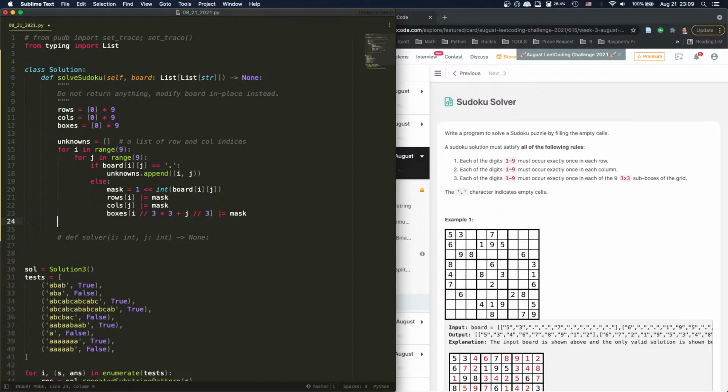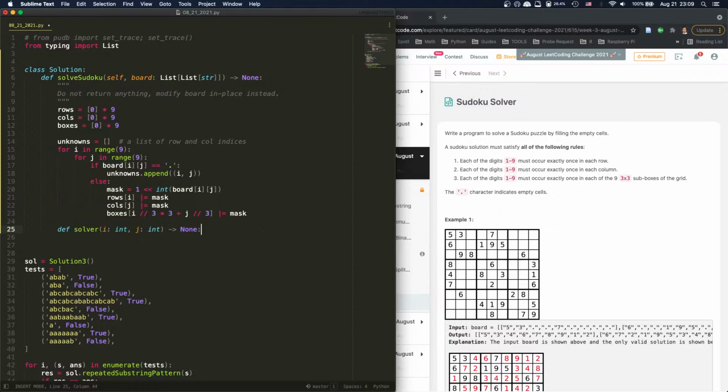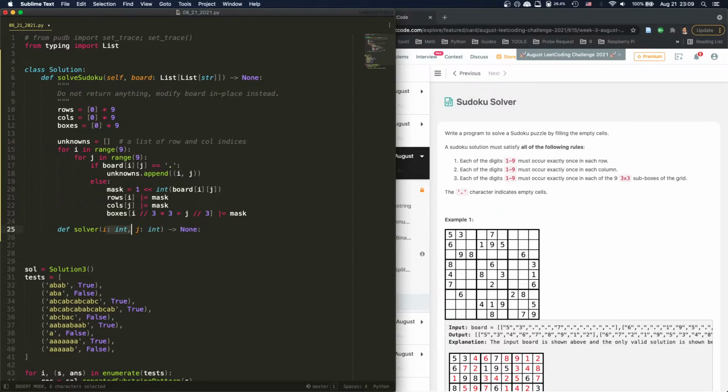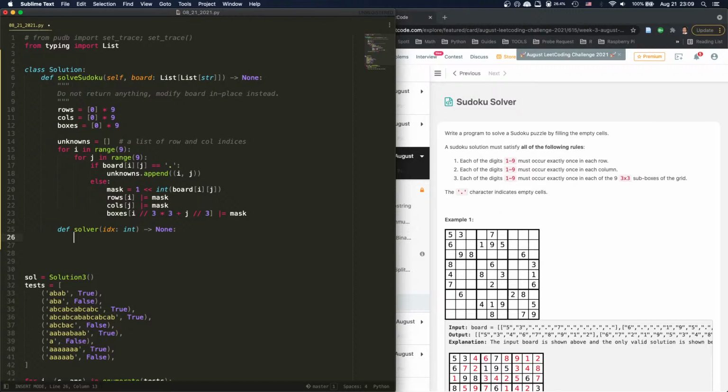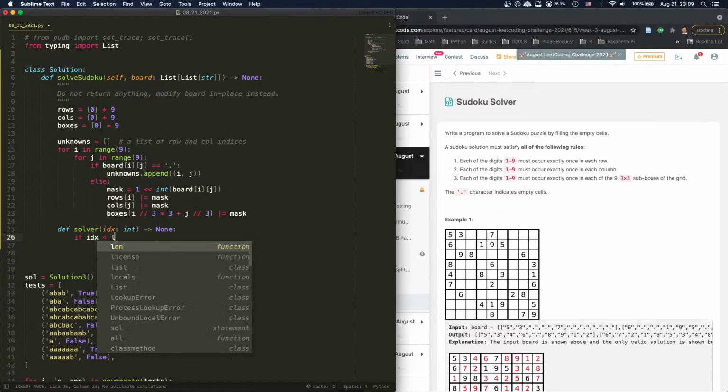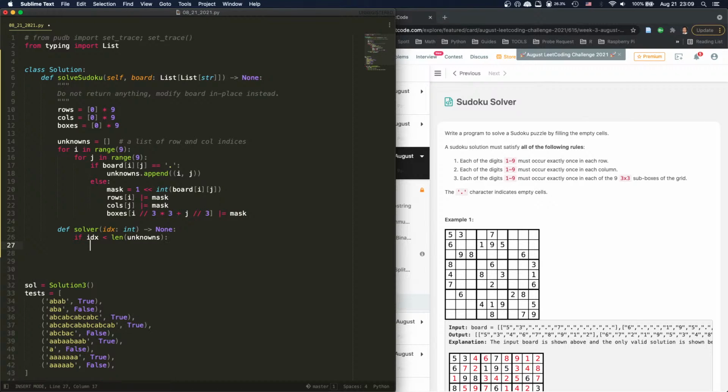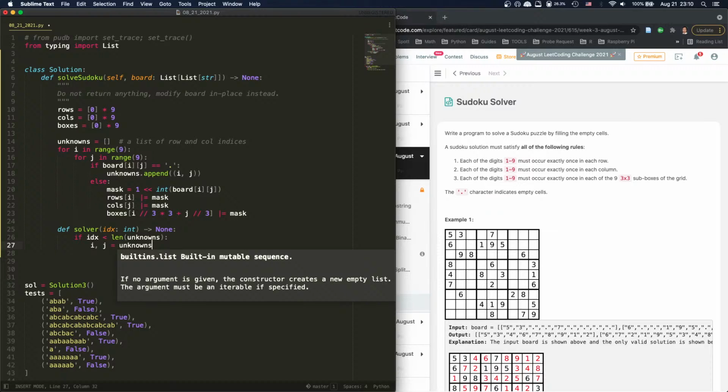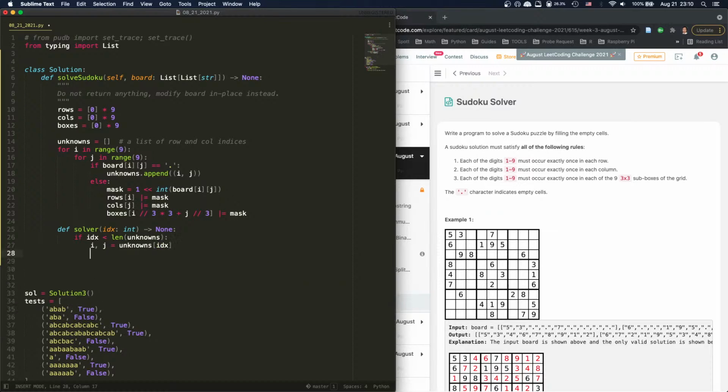And then we're going to create a solver function, right? This is now we're talking about the solver function. And we just need an index, right? Now we just need an index. So what we do is we're going to iterate through every single one inside unknowns until we solve it. For each index, if index is smaller than len unknowns, then we have ij equals unknowns index, right? So for this position, we try all possibilities.